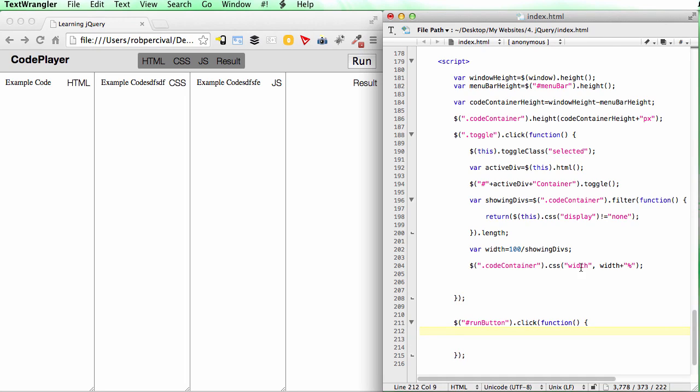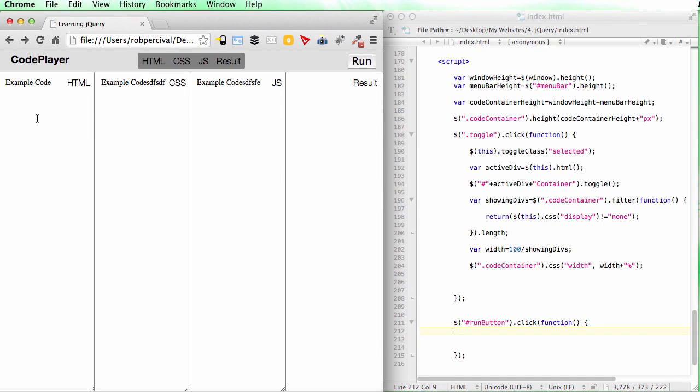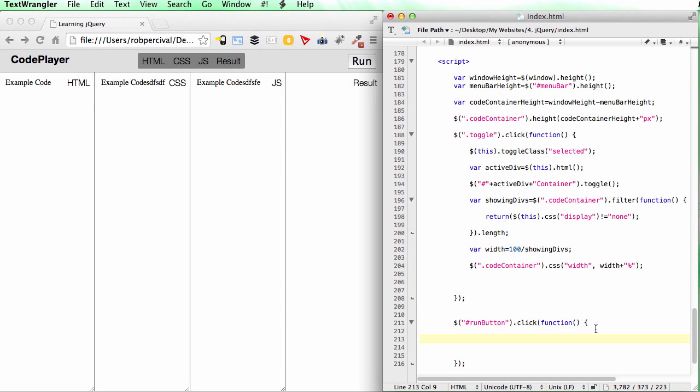Okay, so what we're going to want to do when the run button is clicked is fill the iframe contents with the values of, let's start for the moment with HTML and CSS, and we'll worry about the JavaScript later. Now, this is something that you haven't seen before, but it's reasonably straightforward. We select the iframe, as we normally would, and then we use the contents function, like that, to find or to search within the contents of the iframe. And then we use the find function to find the tag with the value of HTML. And then we want to set the HTML of that tag.